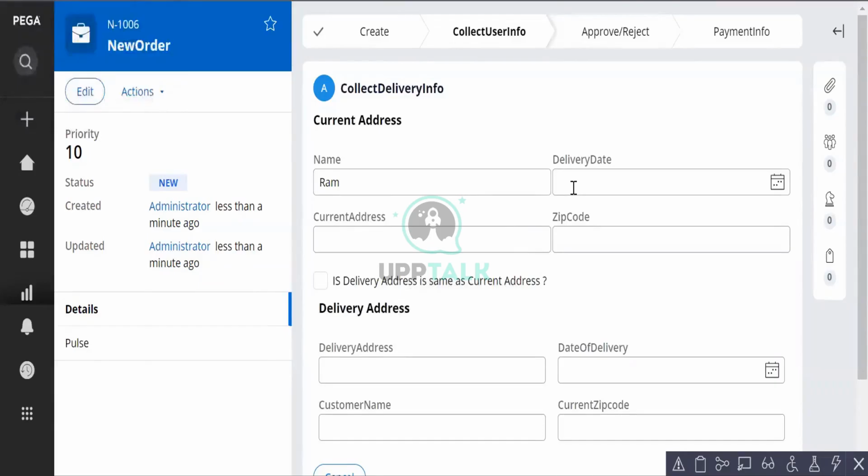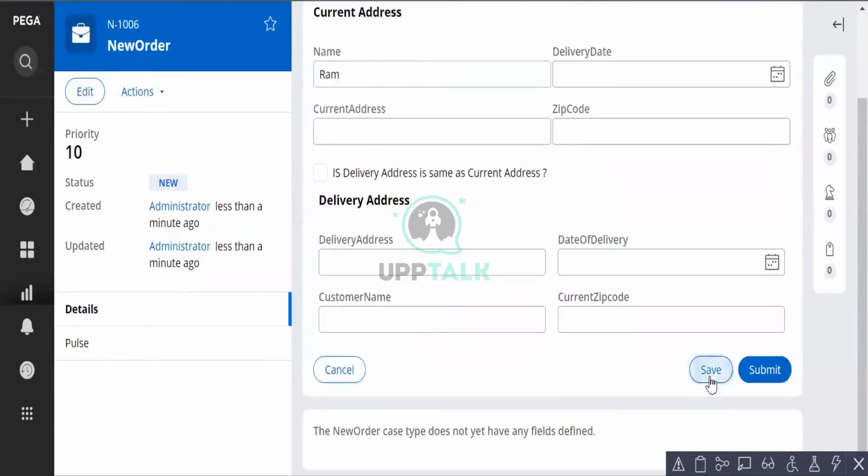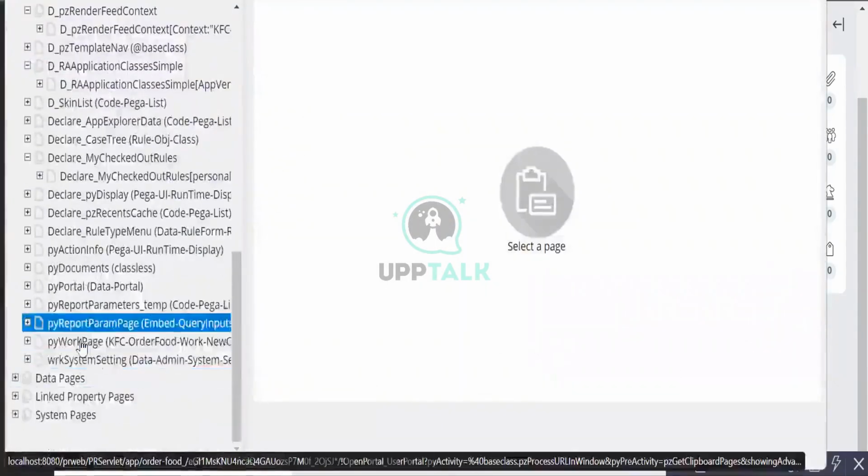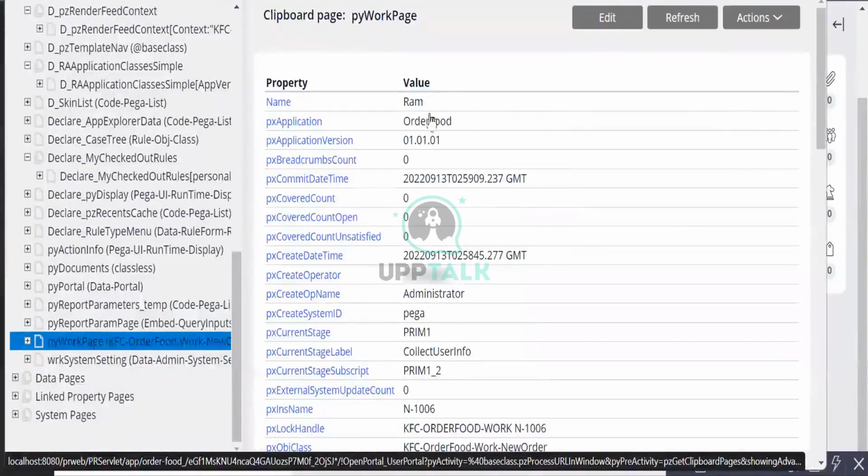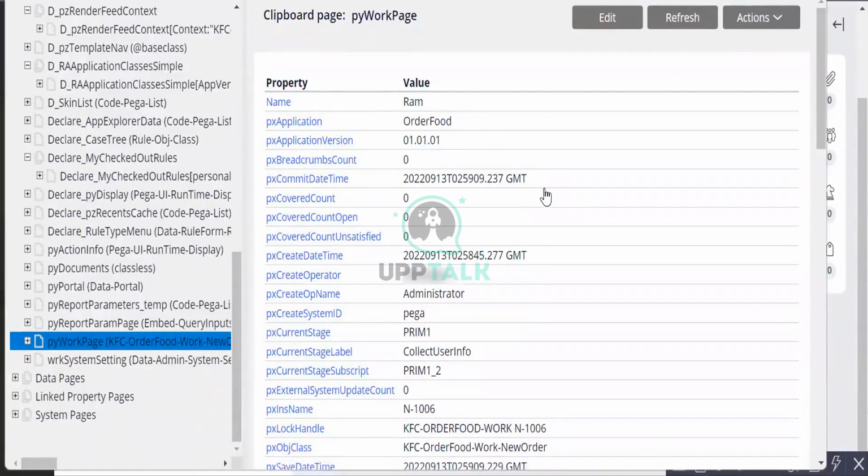Just save it. Now you click on a checkbox. You have first. Now is it coming? No, right? No, it's not. You can save, but it's still not coming. Open the clipboard and check whether that name RAM is coming on the customer name property or not. It's coming. Name is coming as RAM for the current address, right? The property for delivery address is different, right?